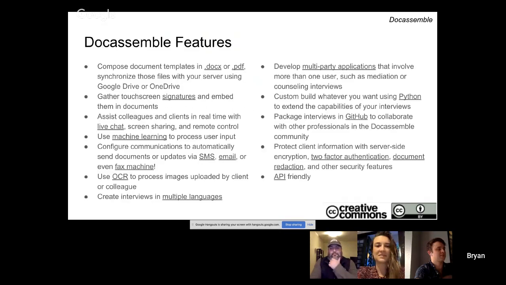And so Docassemble can do a lot of cool things to compute the law. You can generate templates in DocX or PDF. You can use touchscreen signatures. You can create a chat bot, have live chat. You can process user input with machine learning. You can generate notifications with SMS, email. You can even send faxes. I know that the legal industry isn't necessarily as agile as other industries, but this allows you to automatically send faxes. You can scan an image using OCR.